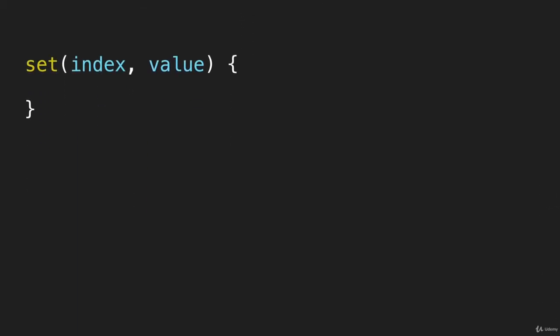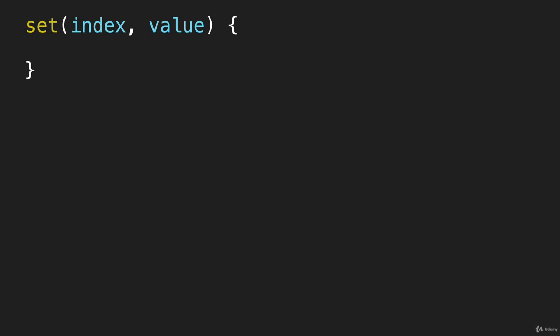Okay, so now let's do our set method. And what we're going to do with this is we're just going to go to a particular index and set the value of the node at that index equal to the value that we passed to the set method. So if you're going to code this, go ahead and pause it here. Otherwise, I'll start coding this out.